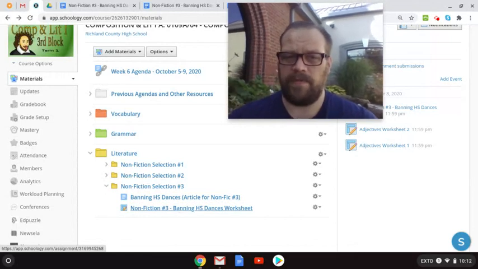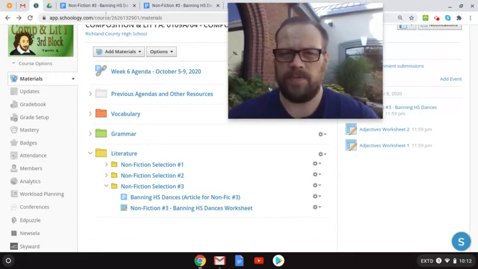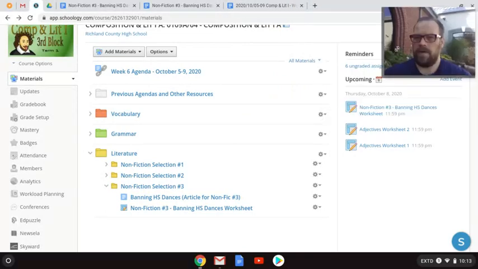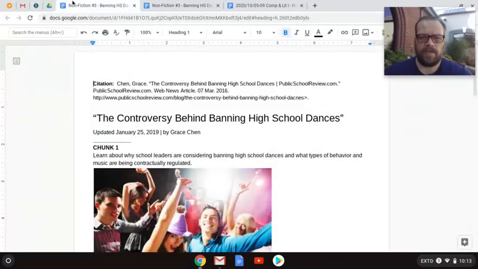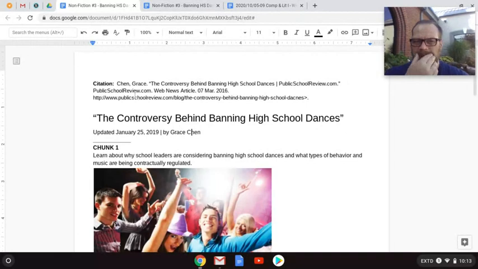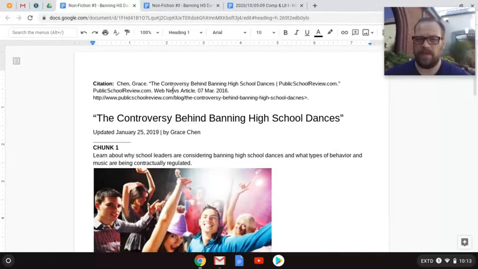Really simple. We've done this quite a few times, but I want to run through a couple things just to be sure you know what's going on. So I'm going to get in a little corner here and take a look. So here is the article. When you open it up, you'll notice the citations up here so you can see where it comes from. That's going to be important on your worksheet. This is the title right here by Grace Chen, and this is from publicschoolreview.com. It's a web news article, like it says right here.